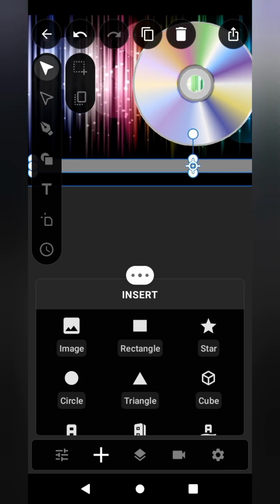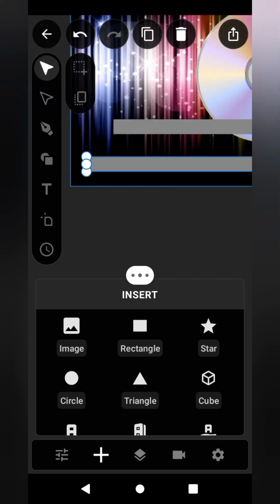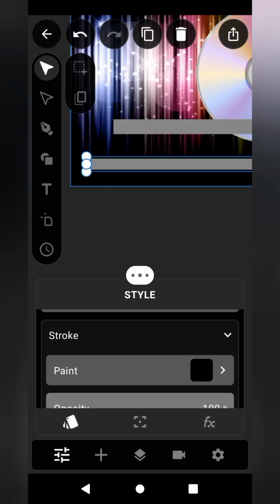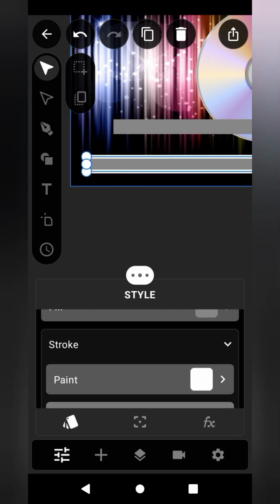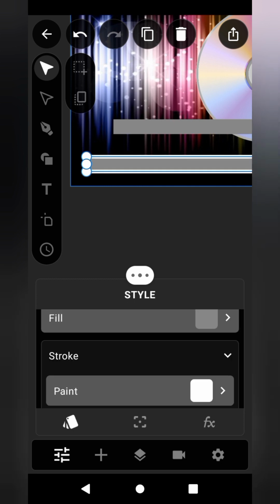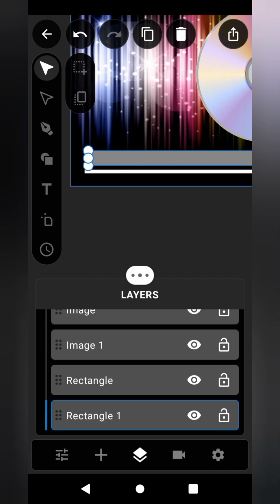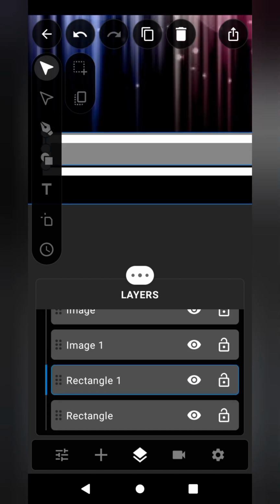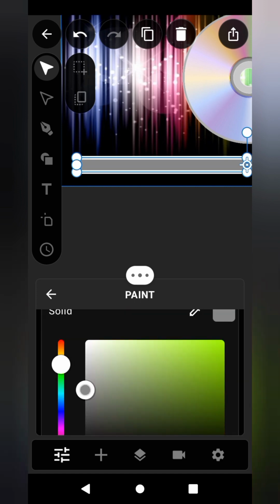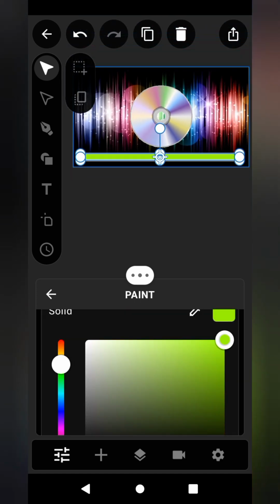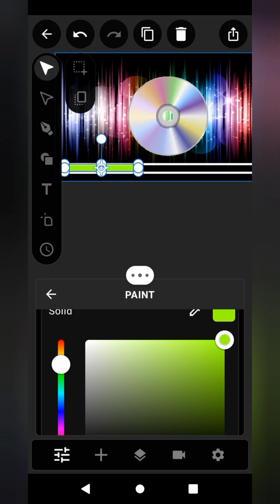Duplicate it. Reduce the opacity to 0% and add a stroke or outline. Change the color of this duplicate to lime green and place it behind the progress bar. Constrict the green bar to the left to make the progress bar look empty.